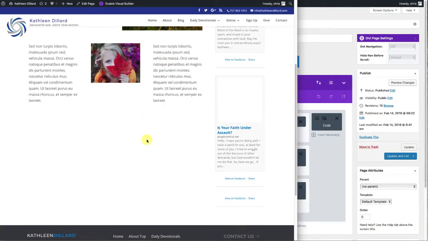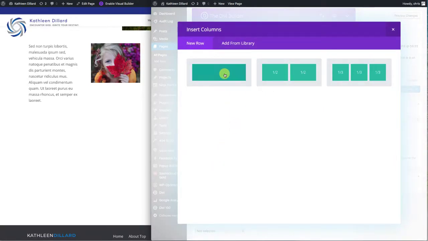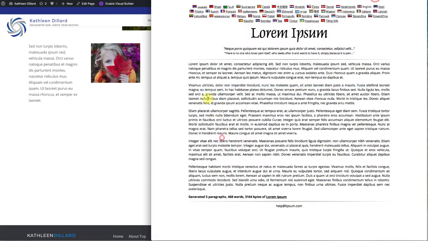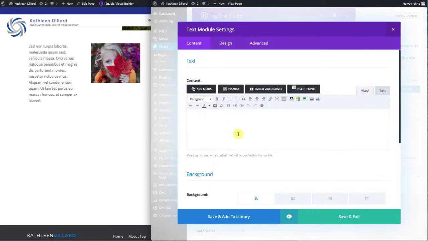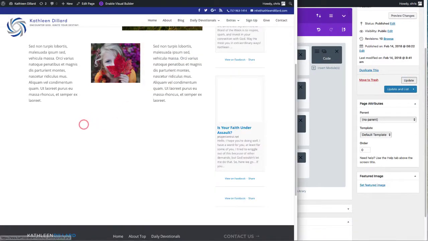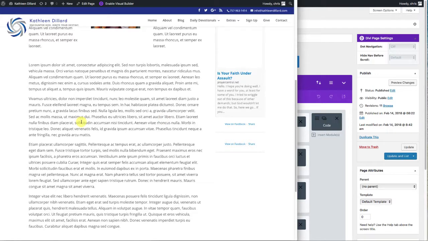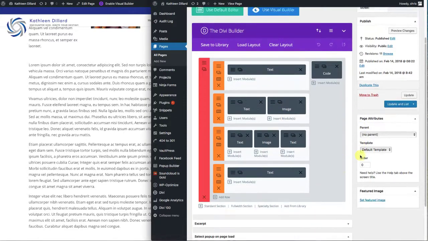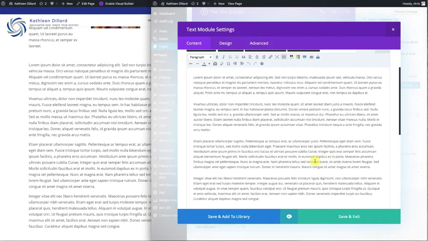Okay, so we can put another module in right here to fill that space. So we'll come down, add another row. We'll leave it full. Add a text module down there. See what that looks like. So we can keep just the two paragraphs and we'll be pretty good there. Come back. We'll leave it right about here.